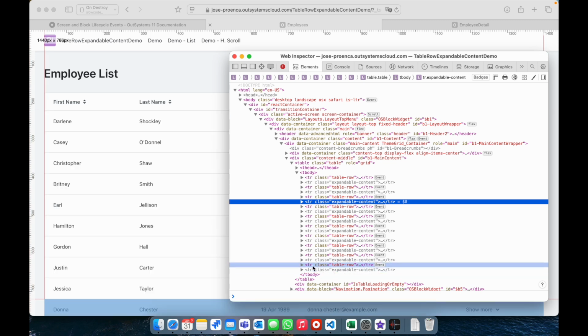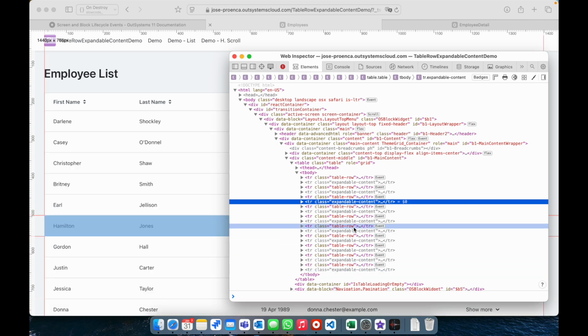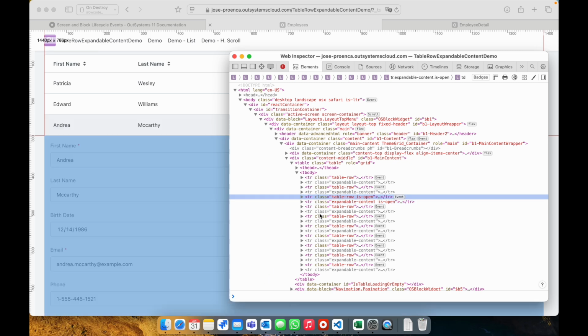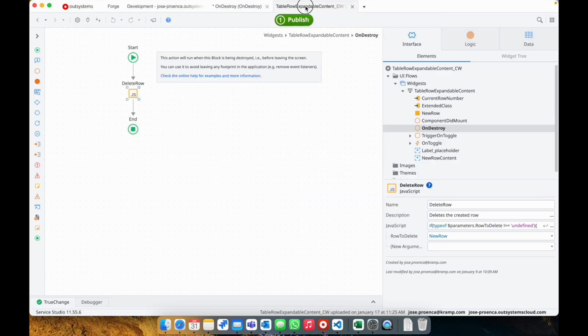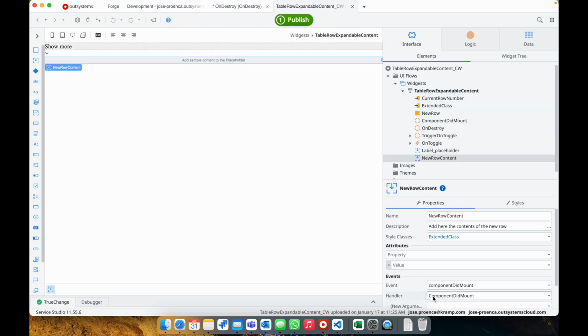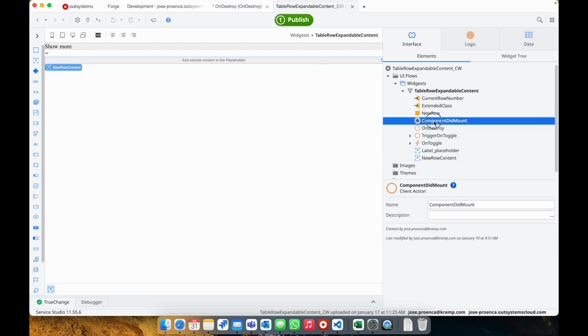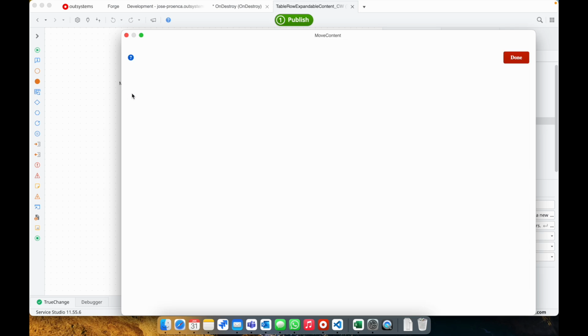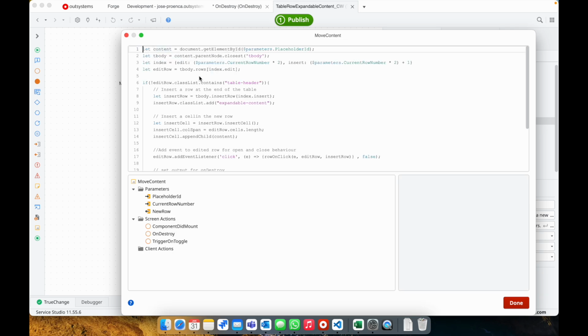So they would be ruining the UI and possibly the logic as well. And so what do? It is not complicated, but basically we have this placeholder here for the content that we want to be expanded below the table. And when it is mounted, so when it is created, we have the code that will create the new row with the content inside. And you don't need to understand this code.